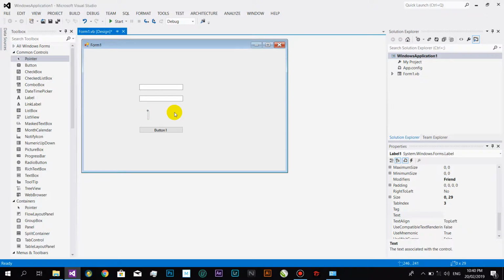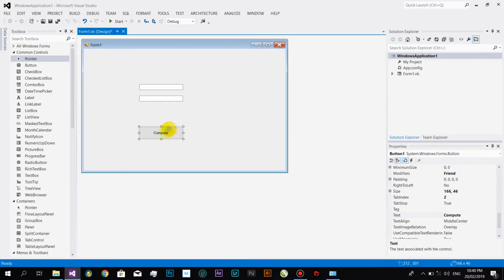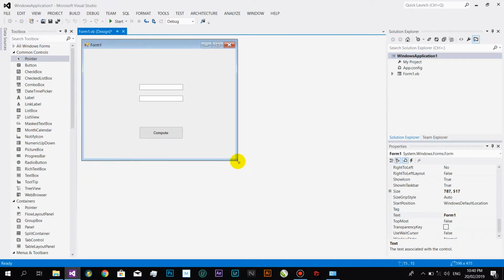Okay. So next is button 1. I'm going to change the caption of button 1 under the text property. I'm going to change this one to compute. There you go. So if I click on this button, automatically it will compute the values from here and here, then it will be displayed in here on the label. So let's try doing it.